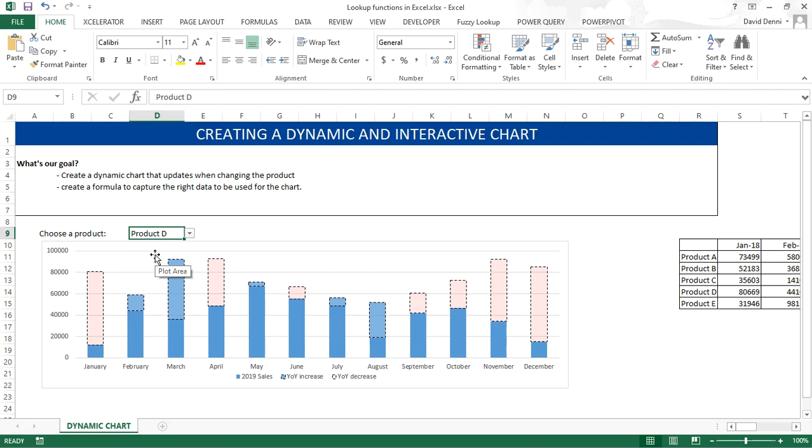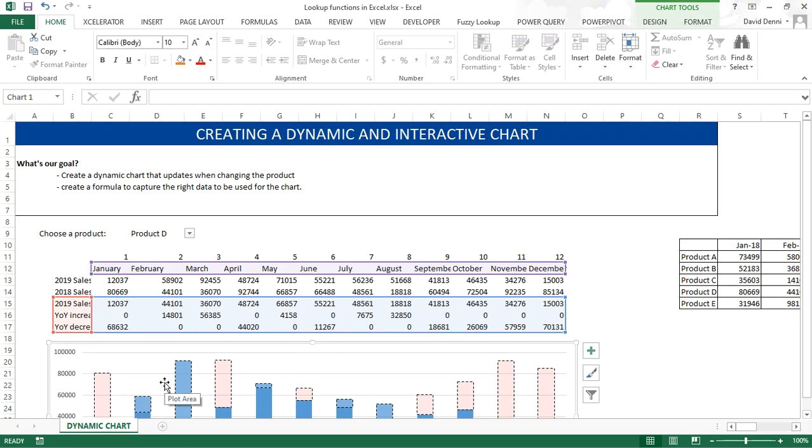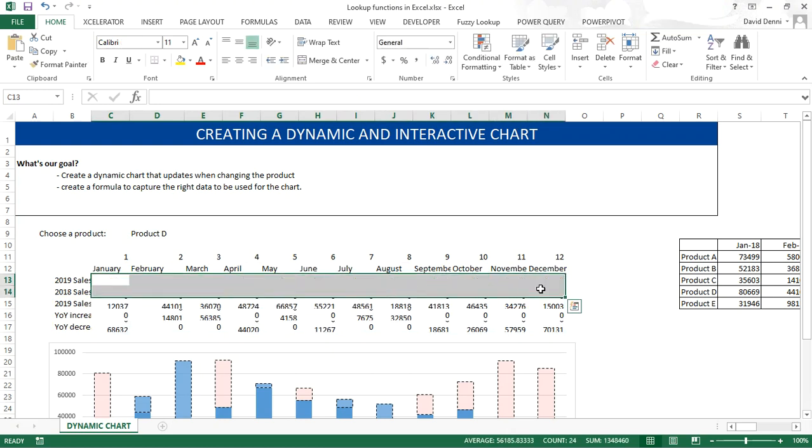So now let's take a look at how it was built. The data is actually behind my chart. I'm going to move my chart. I'm using the headers for the month and then 3 rows of data to build my chart. But first, it's about extracting the right data because it depends on the product that's selected. And that would be in the first 2 rows. Let's see how it was built.